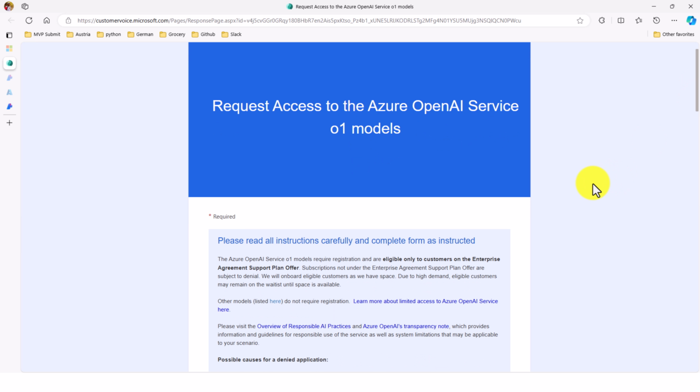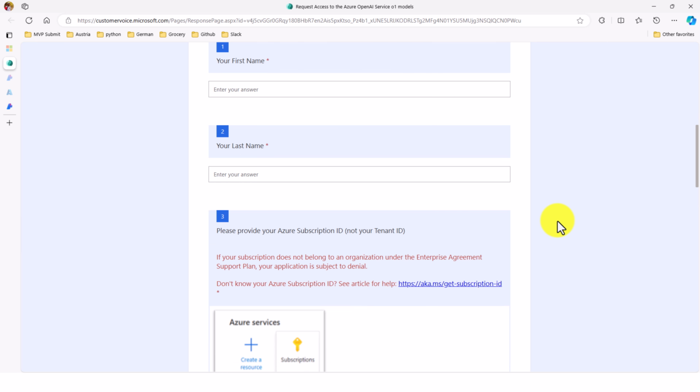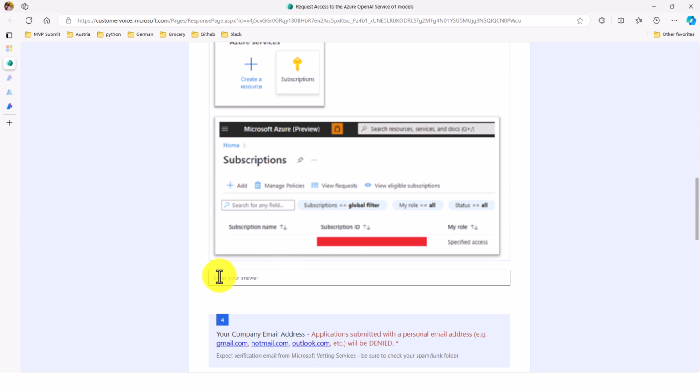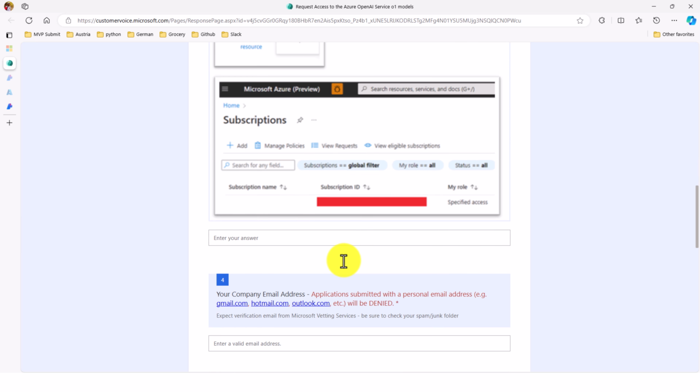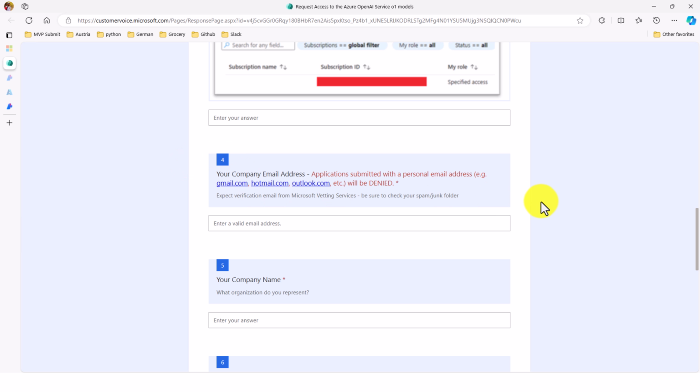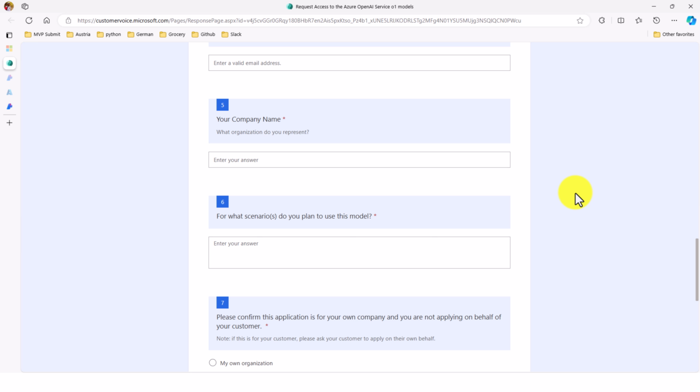In this form you have to fill in your first name and last name, and you have to provide your subscription ID. The subscription ID is available in the Azure portal. Once you log in to the Azure portal and go to Subscriptions, you can get your subscription ID. You have to enter the subscription ID here, and in the fourth step, you have to add your email address. If your email address is a general email address, it may be denied. Make sure you use your company email address to get access faster. In the fifth step, you have to provide the company name.